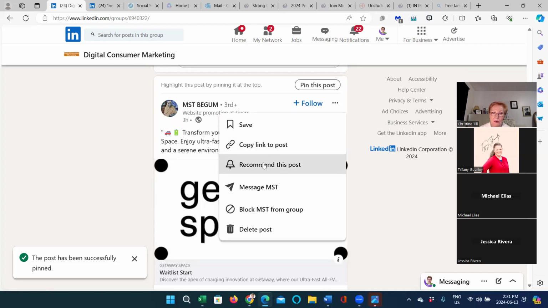And when you recommend the post as the owner of the group, you can send that out, and everybody in the group then gets a direct message to view this post. So it gives them more exposure for their hard work that they've done. It's like a compliment to them. And you can send a message, or you can delete the post. So I always just go in and recommend the posts.